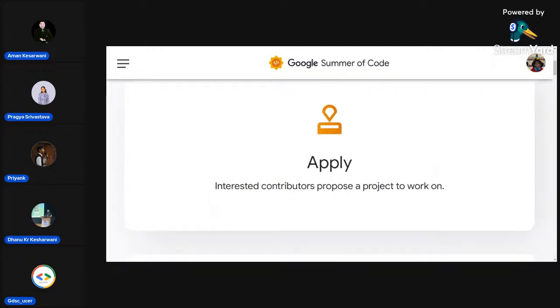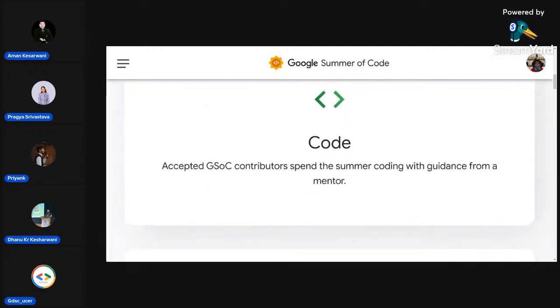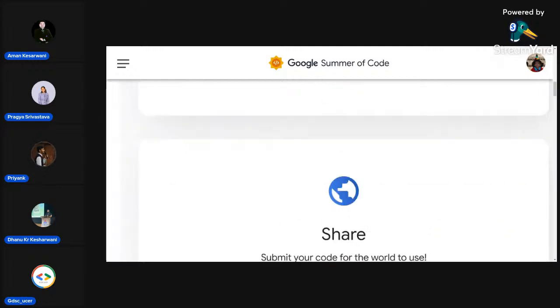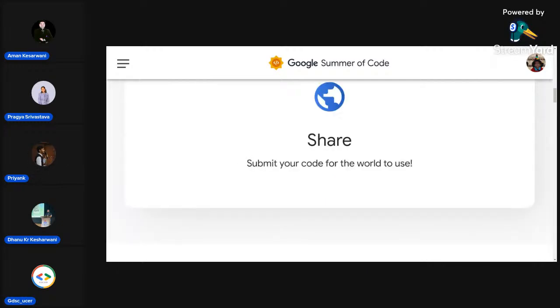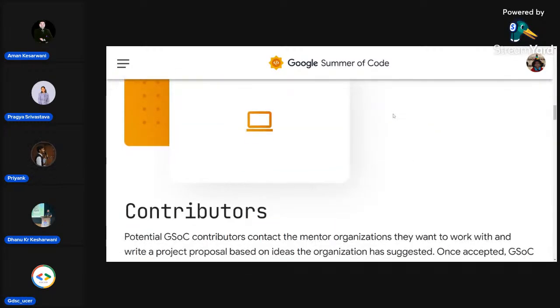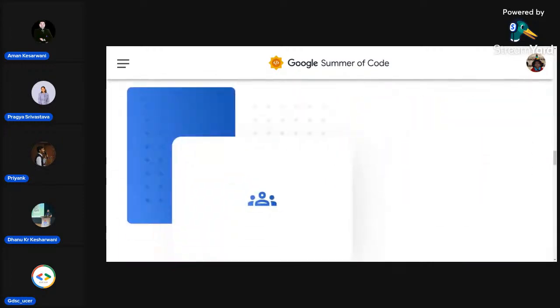Interested contributors propose to work on a project. When you get accepted into GSoC, you would be writing code, and then you submit, and you have to write a work report sort of thing, and that is something which Google is talking about.